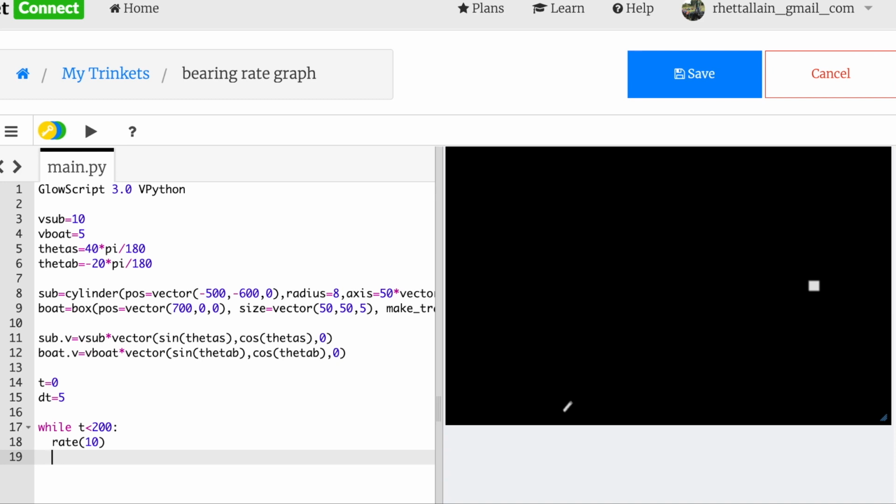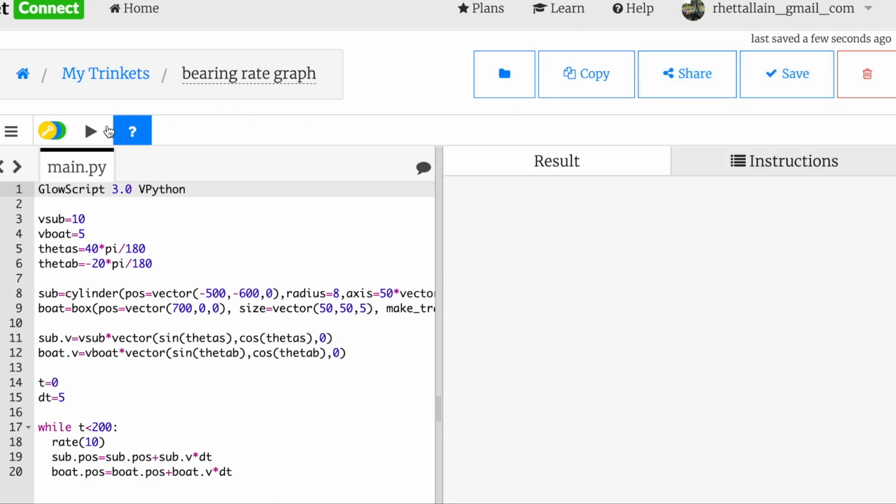Now I need to update the position of the sub. Sub.pos equals sub.pos plus sub.v times dt. So up here, sub.pos is this vector location of the sub. It actually is rs. Okay, and so right here, what I'm doing is I'm taking rs, I'm adding this v sub times dt, and I'm making it the new sub.pos. This actually moves the sub. And let's do the same thing for the boat. Boat.pos equals boat.pos plus boat.v times dt. Sometimes you just kind of lose it for a second. Okay, let's save it and run it.